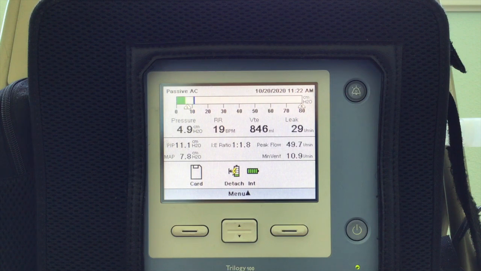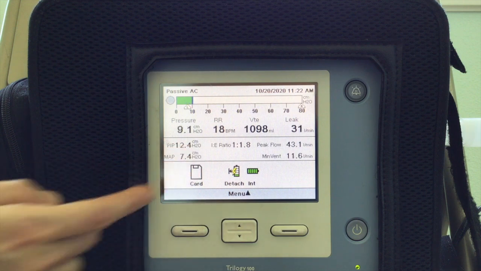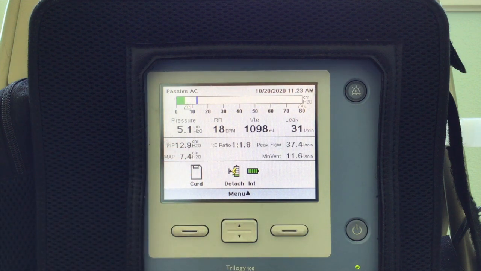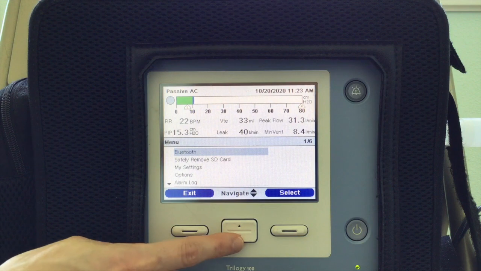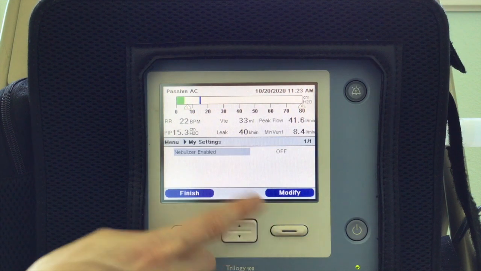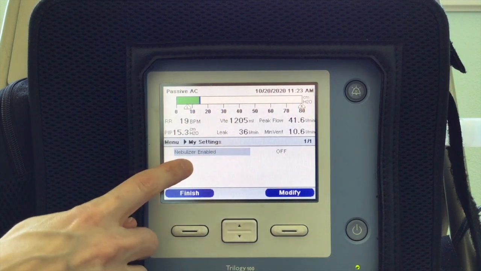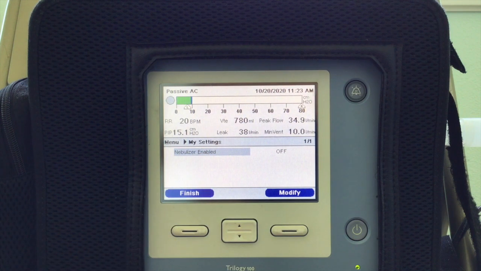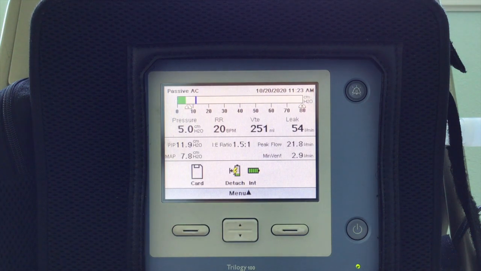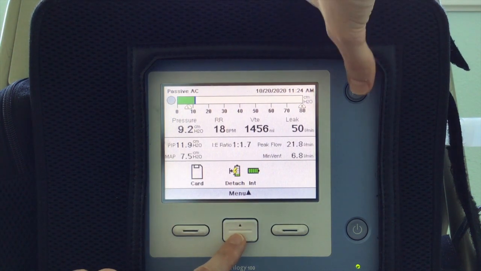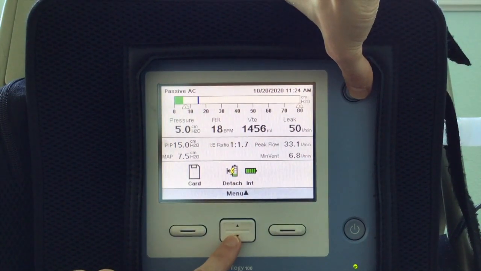To view the settings on your machine, check to see if your machine is locked or unlocked. If your machine is locked, you will see nothing in the lower left-hand corner of the screen. If your machine is locked, you will not be able to view or change any of your settings. Once you go into the menu, then you're going to scroll down to settings and hit select. You will see there's nothing here for your settings except to see if your nebulizer is turned on or turned off. To unlock your machine, simultaneously push the down button and the alarm silence button at the same time.